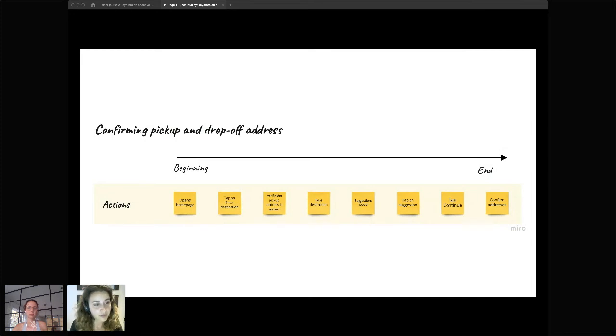Another thing that is important: if you have research material, share it beforehand so they can read it before, and they can come to the journey mapping with information.